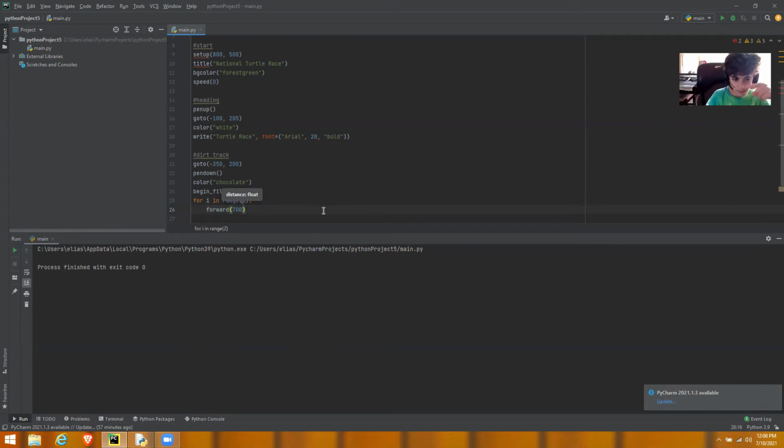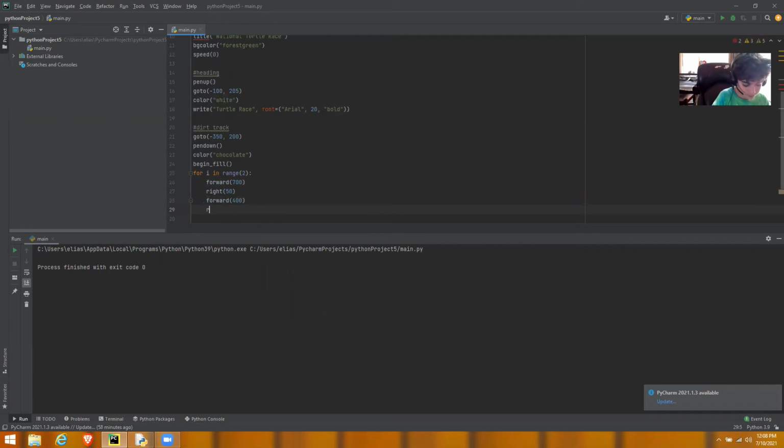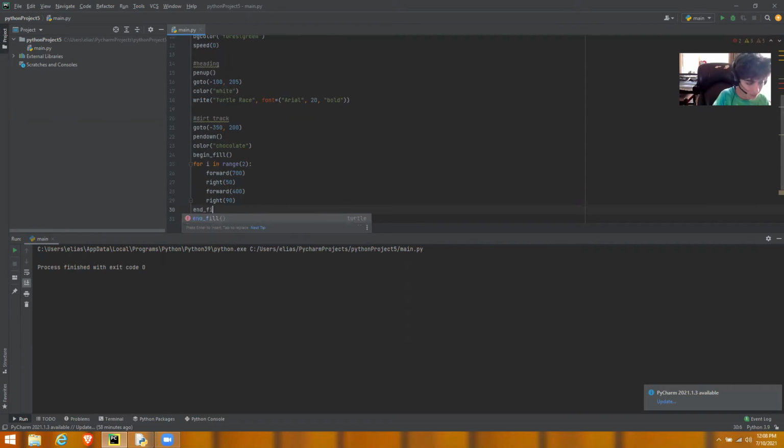Go forward 700. Right 50. Go right 50. We're going to give it a set of instructions that will repeat 2 times. We're going to say go right 50. Go forward 400. Go right 90. And then say end fill. So let's end the fill of the shape. And it does give us a function.